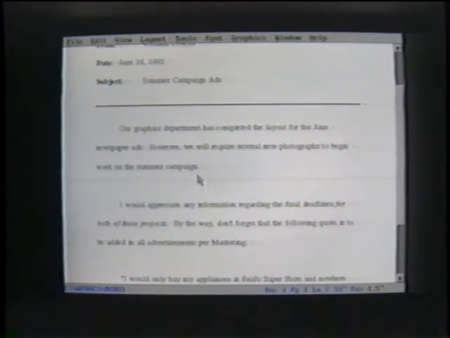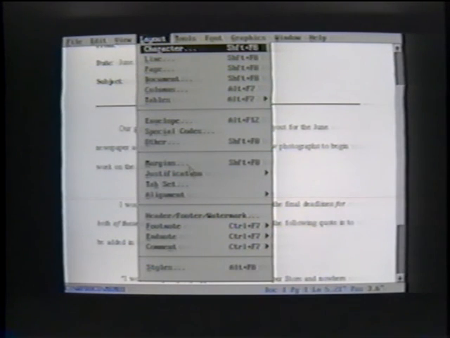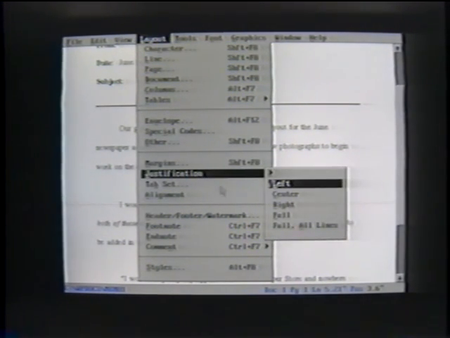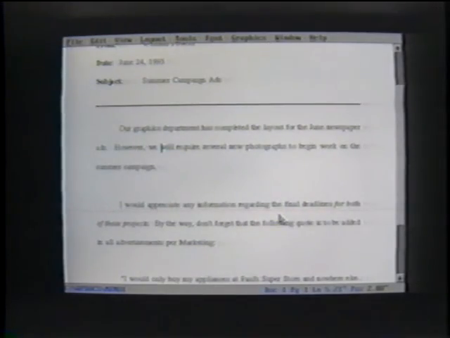Position the cursor anywhere within the first paragraph. Next, go up to the Layout menu and select Justification, then choose Full. The paragraphs are now fully justified.